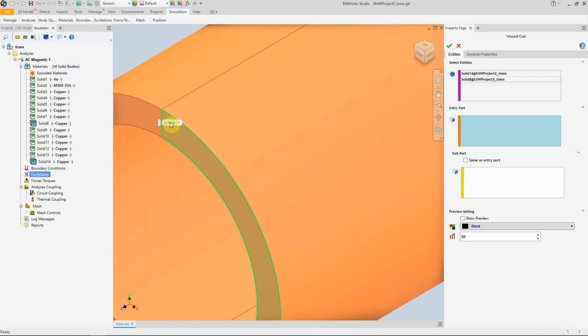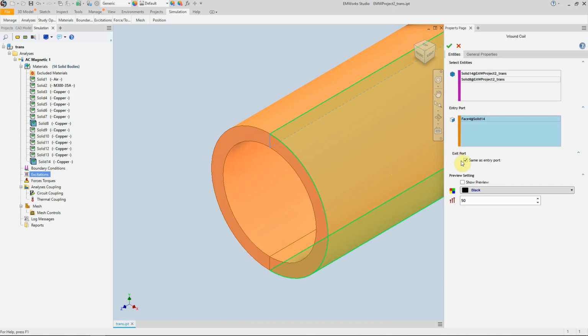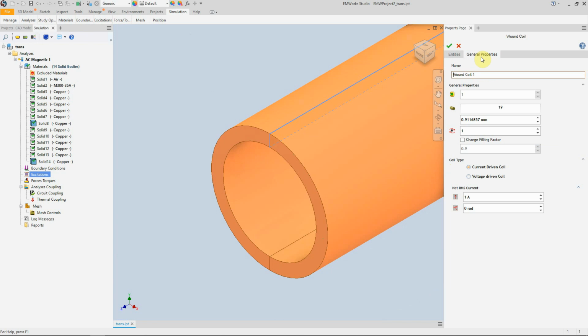If it was hard to find the cross section, you can hide some parts to more easily find the cross sections. And in the next part, we check the box that says same as entry port. So we don't need to select the exit port as it is the same as entry port. In the general properties, you have to choose the name of coil, for example, phase A underline high voltage. Then you can choose the size of wire and number of turns per coil.